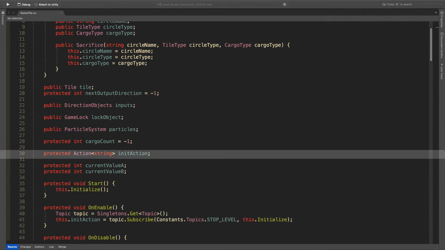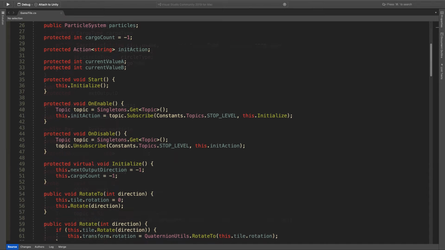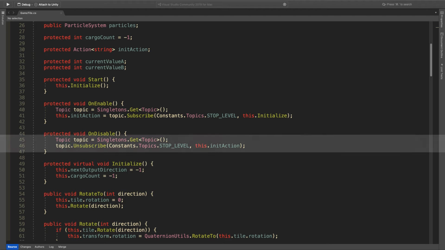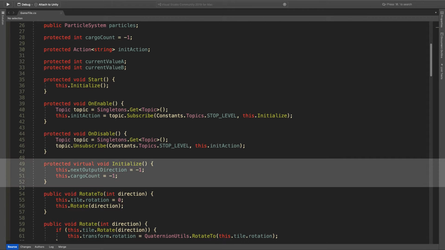Last is the initialize action value. This keeps a reference to the callback for the stop level topic. Each tile subscribes to this topic when it's enabled, and unsubscribes when it's disabled. In this top-level GameTile class, the callback simply resets the next output direction and cargo count to -1.